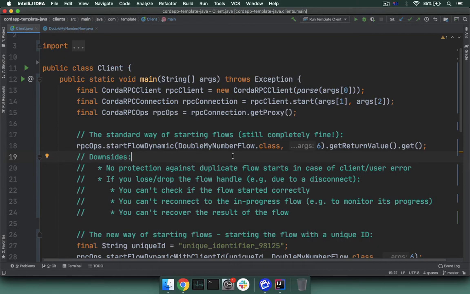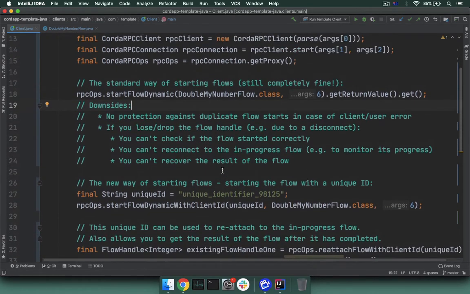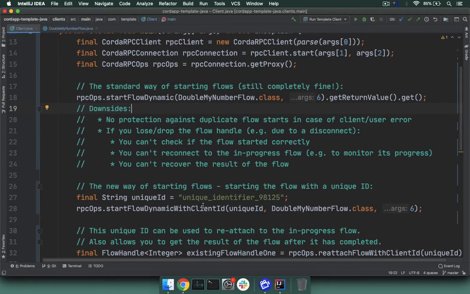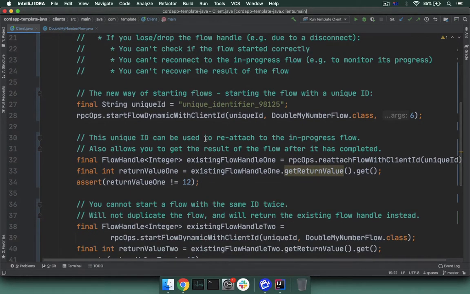So what we've added in Corda 4.6 is a second way really of starting flows. And this is this approach here. So you define some unique ID. This could come from some external system. You could have your own service for generating these, what have you. And then you can start flow dynamic with client ID. And here you pass in the unique ID first, the name of the class, and then the arguments as before.